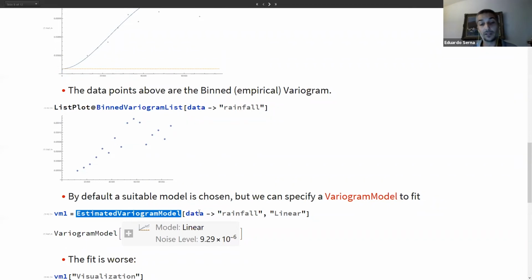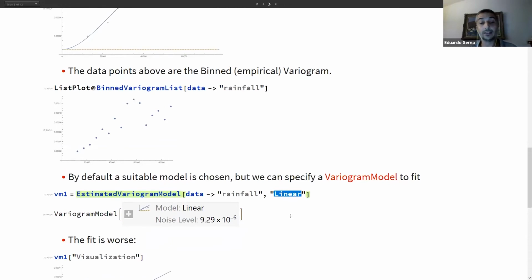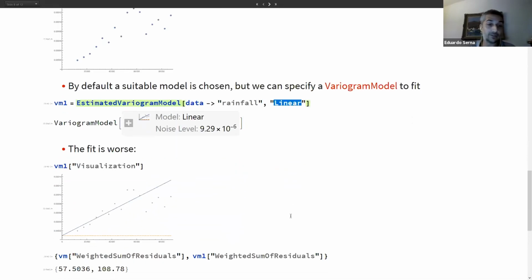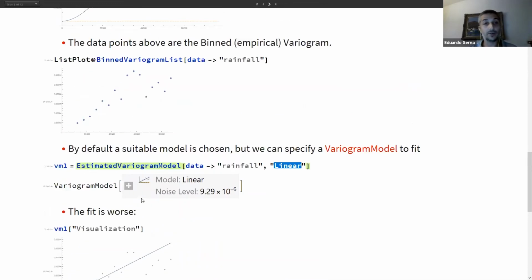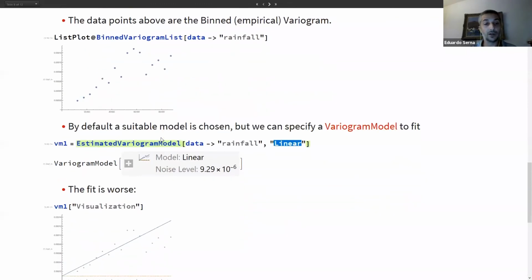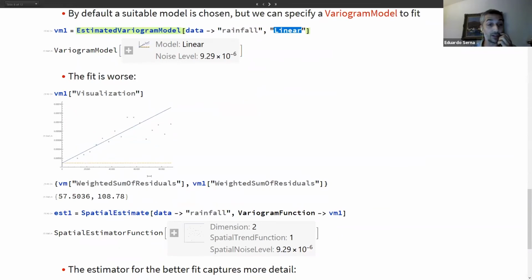So again, we specify the data, the values that we want, and we could fit, say, a linear model here. We can see that the fit is worse. It's not very surprising, but it could also be a reasonable fit, not just because we could see that this thing could have a wiggle, but we can compute the weighted sum of residuals, and we see that the sum of residuals is quite a bit higher for the linear variogram. And with this estimated variogram model, we can feed it as an option, the variogram function option, to spatial estimate.